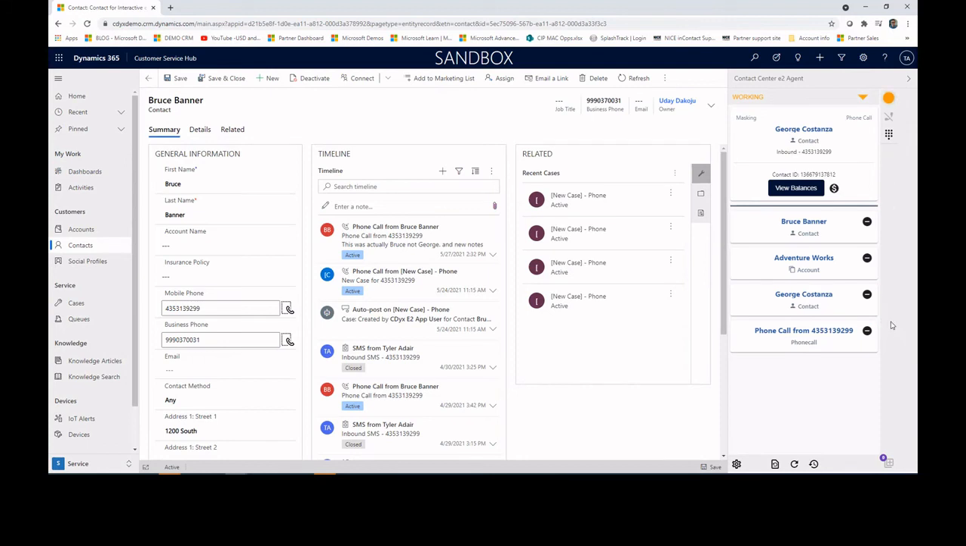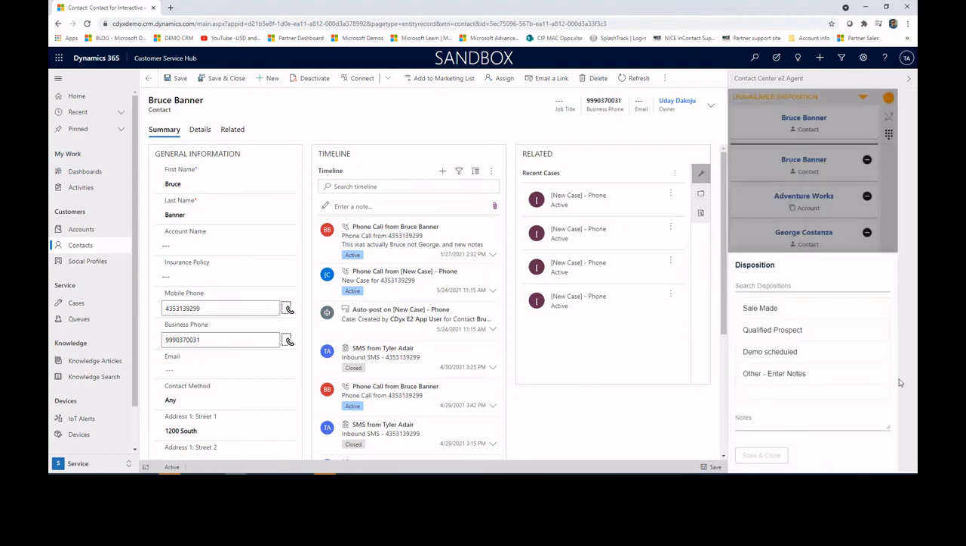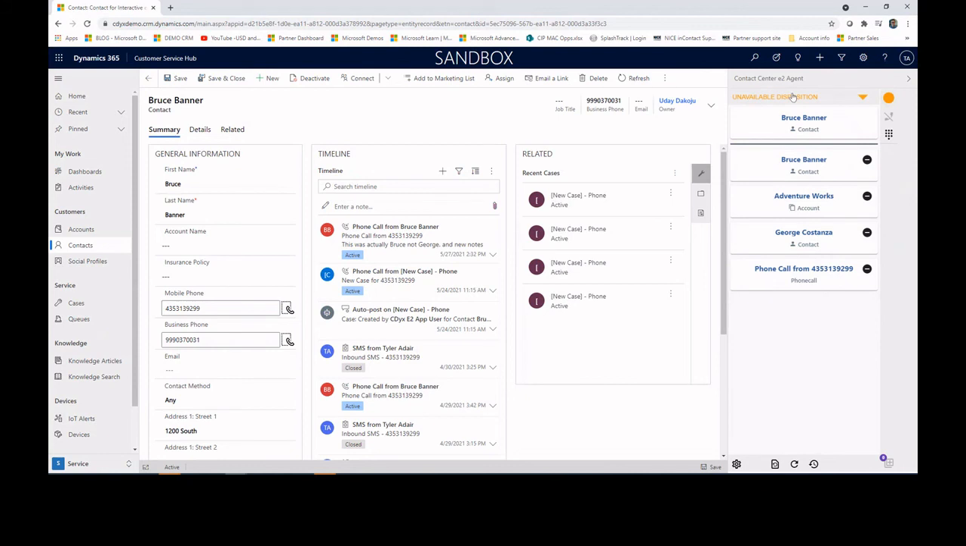So we'll go ahead and end this call now with the dispositions. We'll see the dispositions pop up. In this case, we're able to add notes. So if we want to go ahead and say there was a demo scheduled, and I can go ahead and put myself back into an available status. Now I'm ready to take the next call and go on with my day.